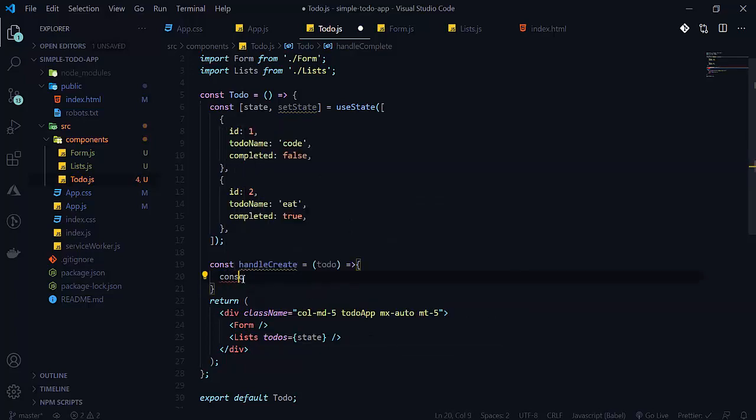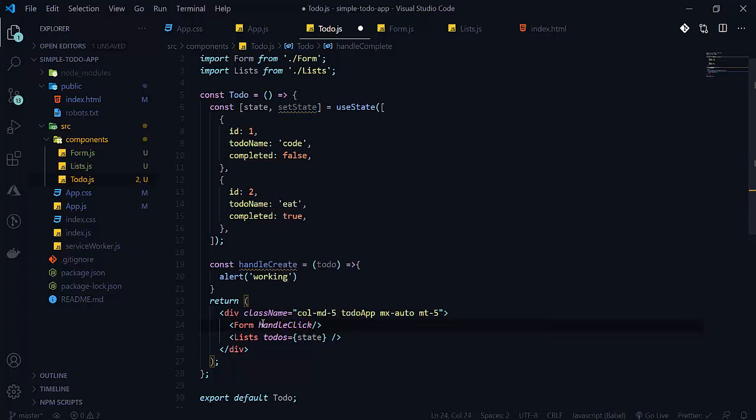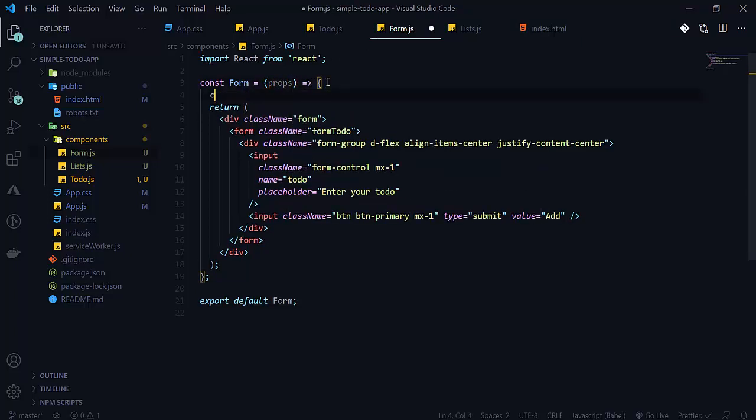Let's define a name here, which will be handleClick. handleClick will be equal to, and then we will pass this function without calling it. Pass this function without calling it, handleCreate here. Then I will go to the form, and we have to write props here because we are passing it as a prop here. So here let's console.log our props. Let's see. When I go to inspect element, our inspect element is opening here.